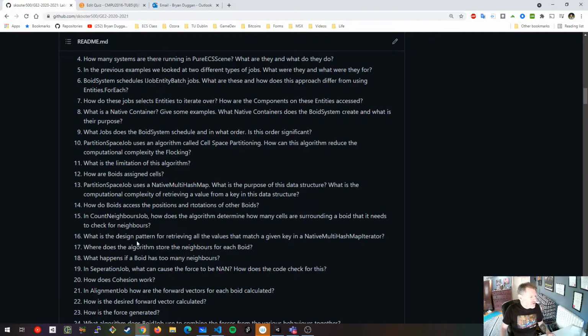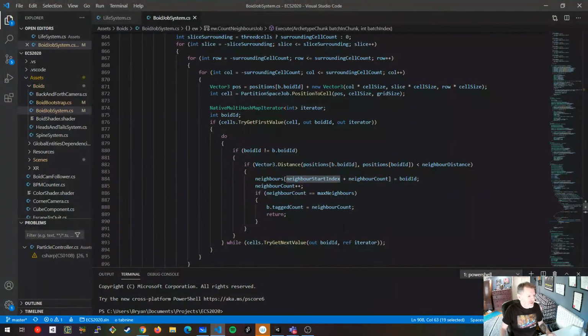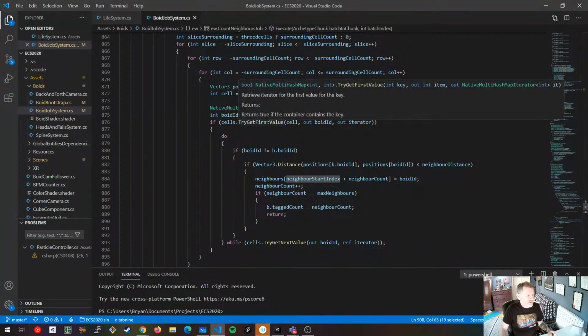Oh yeah, okay. Which design pattern is used for retrieving all values that match a given key in the native multi-hash map? It's what's called the iterator pattern. So you go TryGetFirstValue, which returns a boolean.